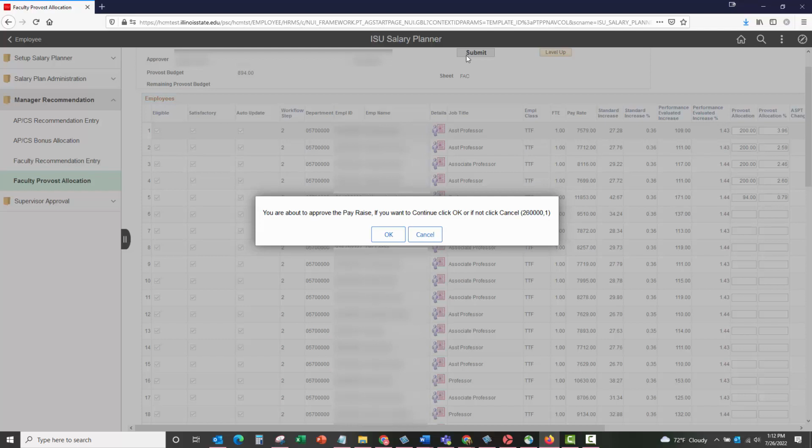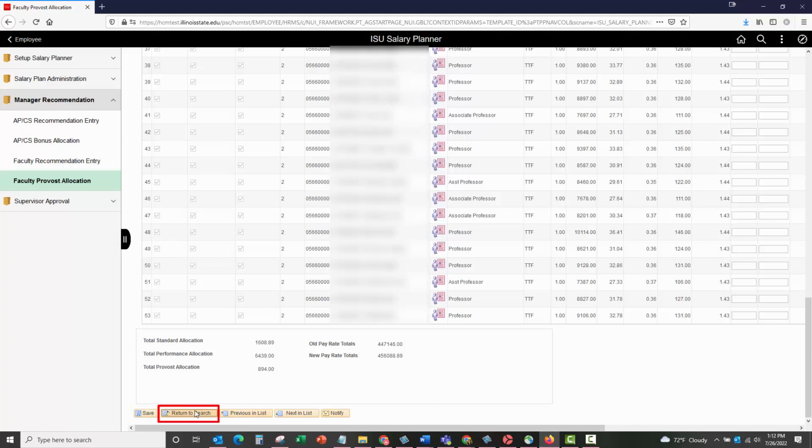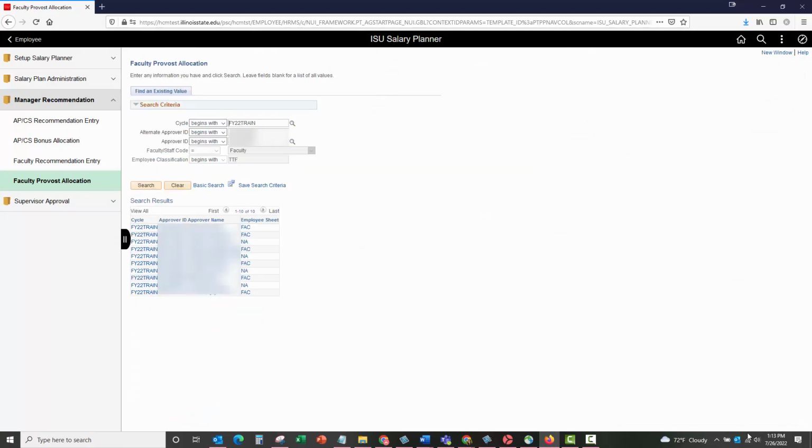A system-generated email will be sent to the next approver once all of their direct reports have completed their recommendations. Scroll down to the Footer section to return to the search page. You may then log out or select another menu option.